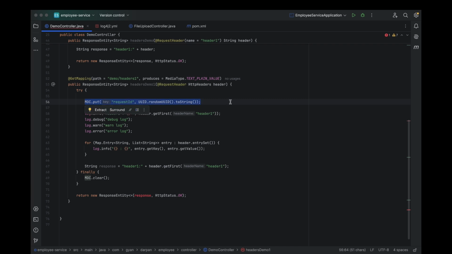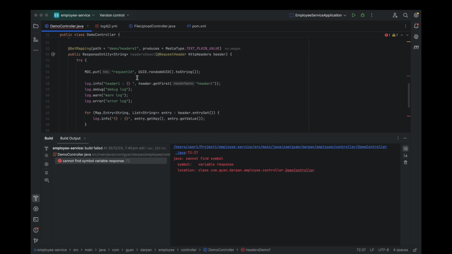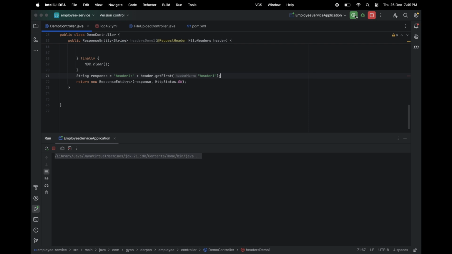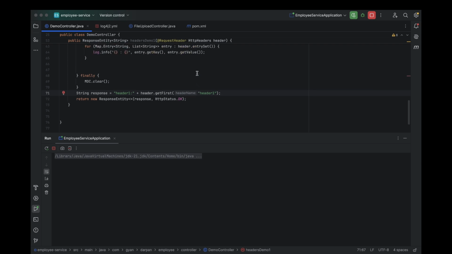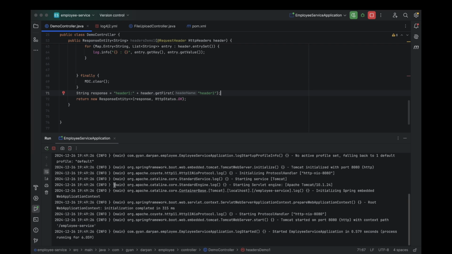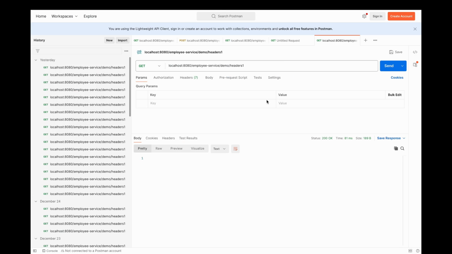Alright, now that we've made the necessary changes, let's go ahead and start the application. Our application is up and running. Let's clear the logs first too. Now, open Postman and hit the API endpoint.